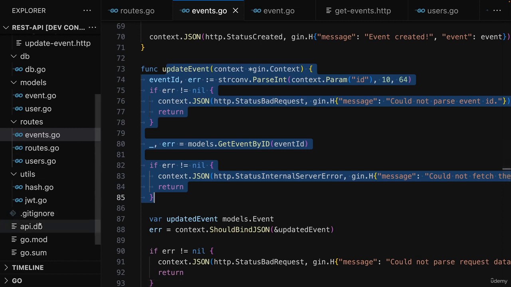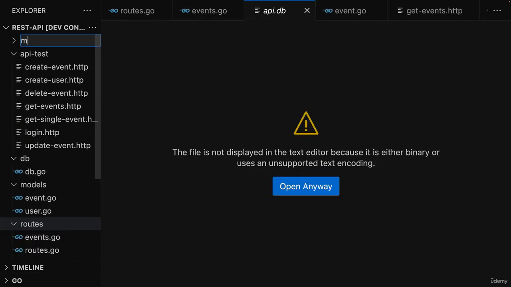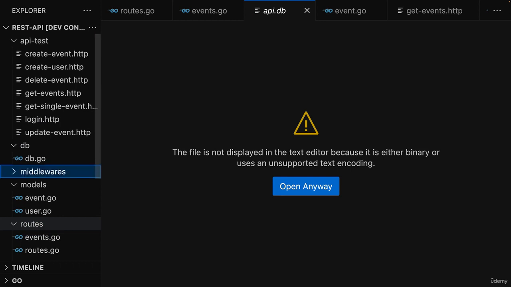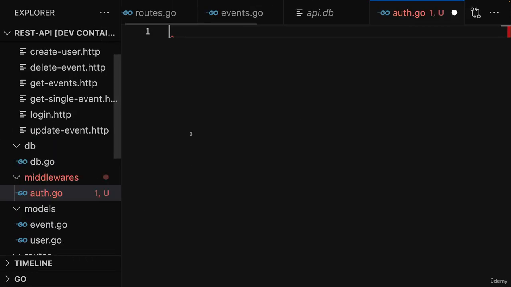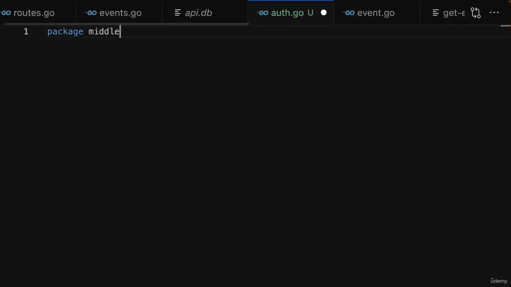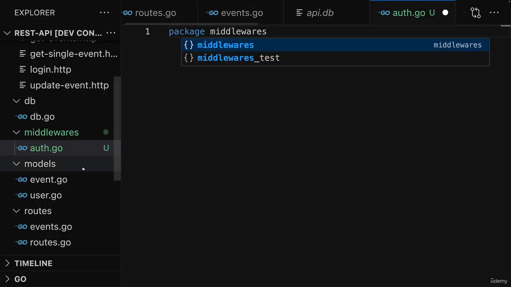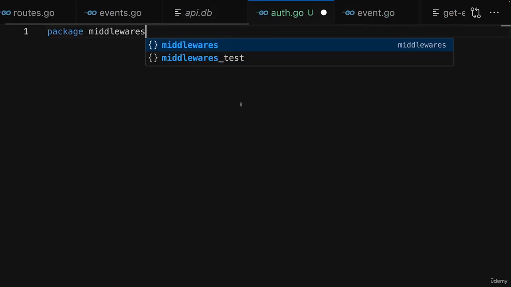And for that, I'll add a new folder here in the project. I'll name it middlewares, even though we'll only have one in there. And I'll add a new file, auth.go. Now this file will therefore belong to the package middlewares. So same name as the folder.